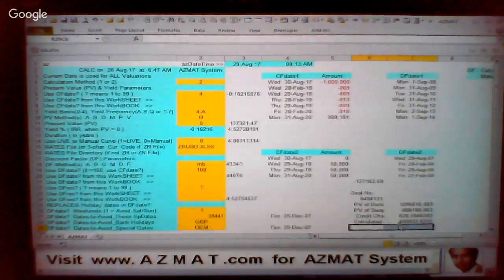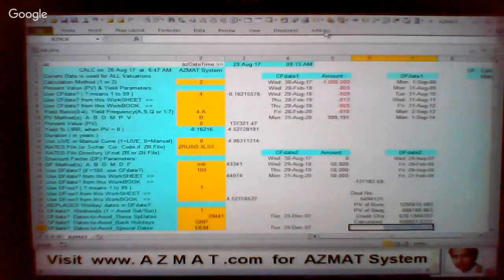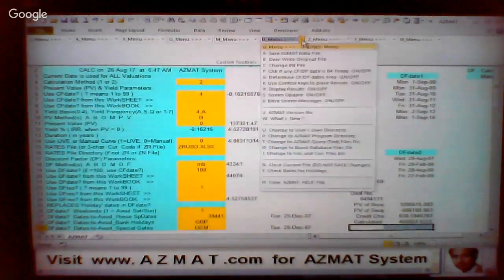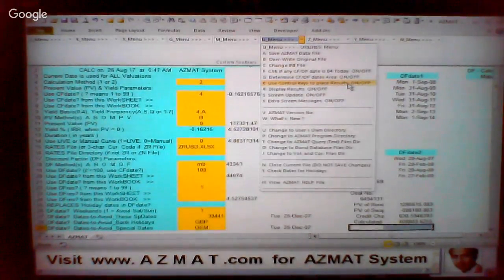Present value and yield, like so. So I can use the control keys by entering the results directly in here, or by using the results by using the X menu, using these commands. So this command, utility menu, use control keys to place results on or off. So it turns on or off whether you want to use the control keys or not.